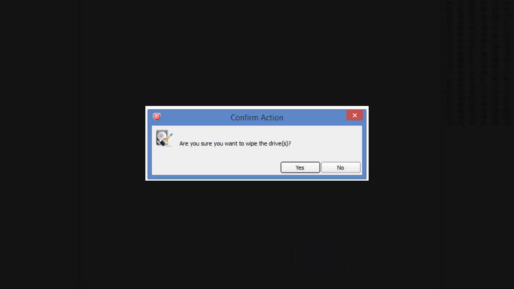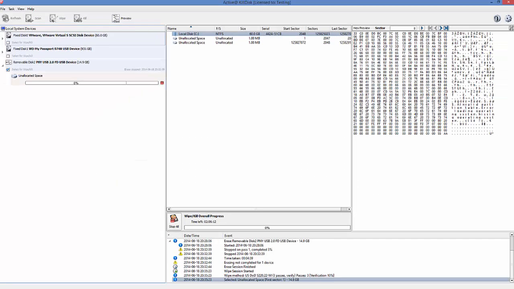Since we're not wiping all data, we're only wiping unused, we do not have to do the Erase All Data confirmation. We can simply click Yes for Are you sure you want to wipe the drives. However, as with erasing all data, the length of time this process takes is dictated by the speed of your device and the amount of space to be wiped.